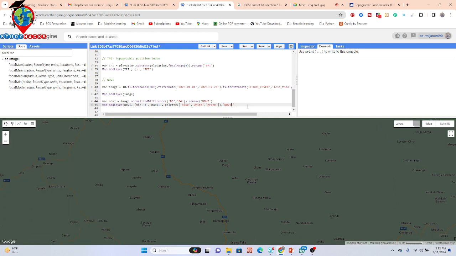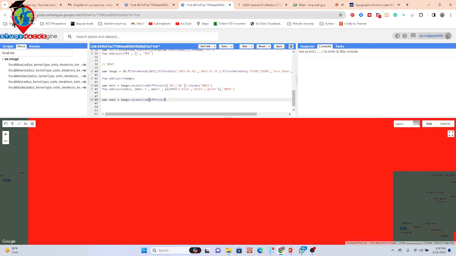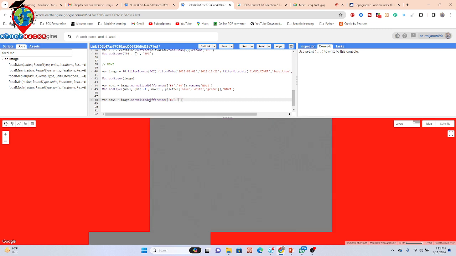For the NDWI, we just use the same approach. Take a variable, suppose NDWI, then call this image, put here normalized difference, and copy and paste here. Normalized difference between two bands for NDWI. It's the green and near infrared band. Mainly, it's B3 green and B5 near infrared band.